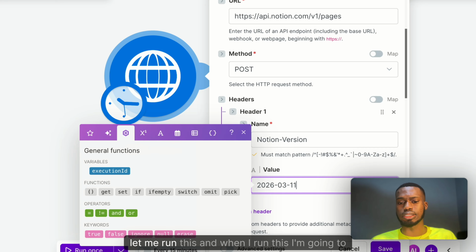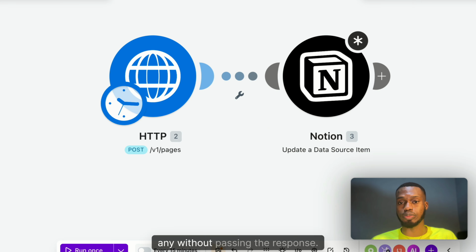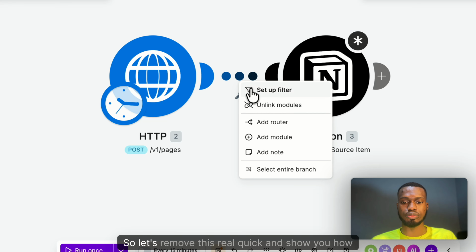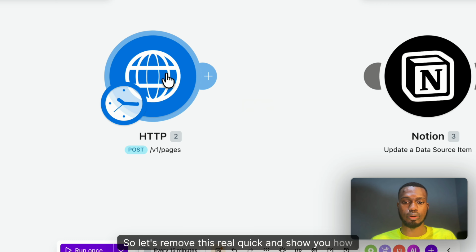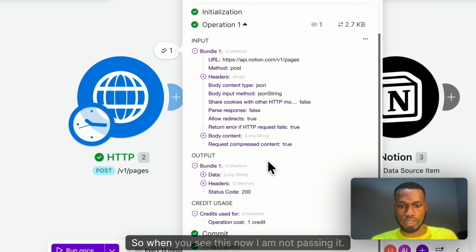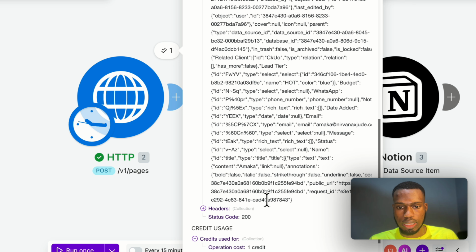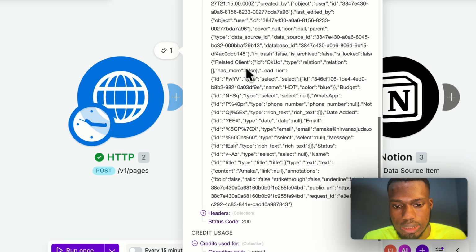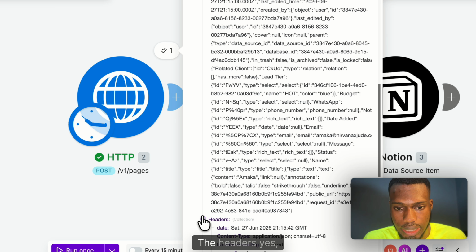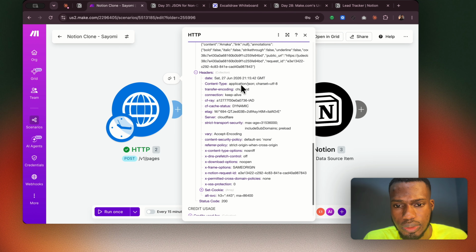You know what? Let me run this, and I'm going to run it without passing the response. So let's remove this real quick and show you how that works. And I run this module alone. So when you see this now, okay, it looks like this. Let's go right into it. The headers, yes, I'll show you the headers instead. We pass the headers though.